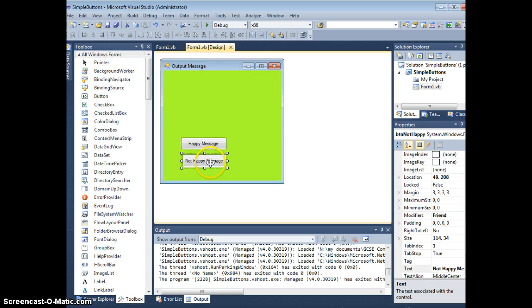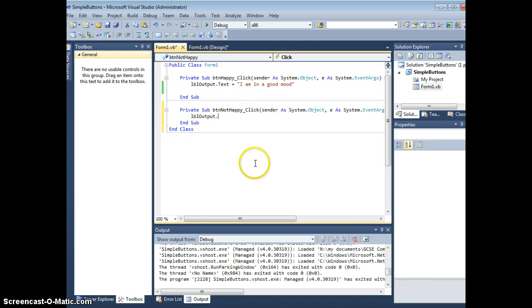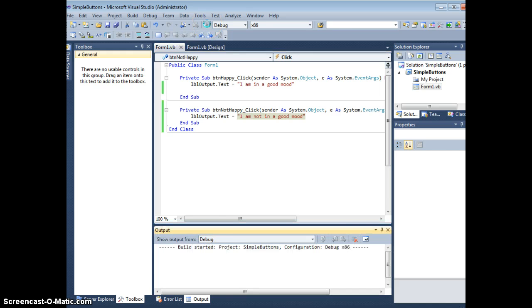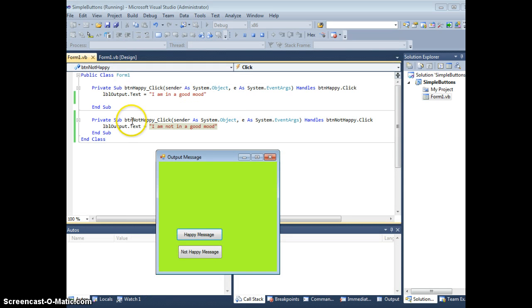We can now go back to the not happy message and do exactly the same thing again. lbl output.text equals "I am not in a good mood." Now this could be any text that you like, but just to show how this works, we've now got two what are called procedures. The first one says when I click on the button called happy, I'm going to do this bit of code. So I'm going to take I'm in a good mood, I'm going to place that into the text property of the label. If you click on the button that's not happy, it's going to take that text and it's going to place it in the text of the label. So now I can alternate between my two messages.